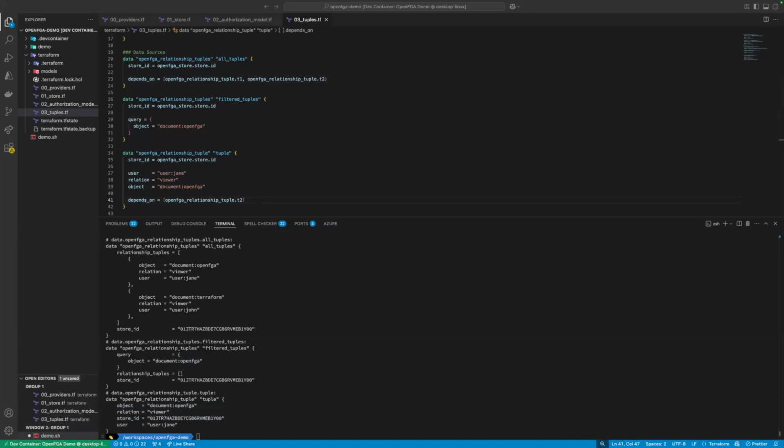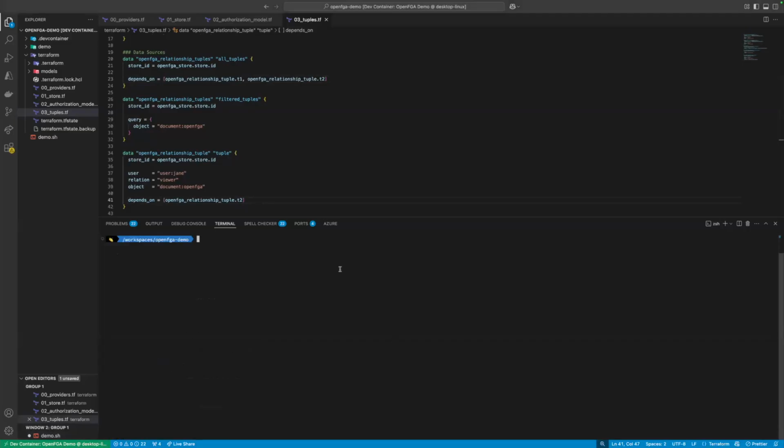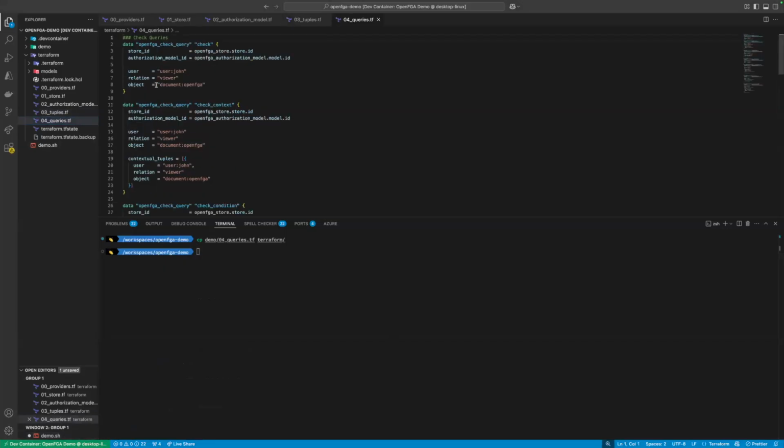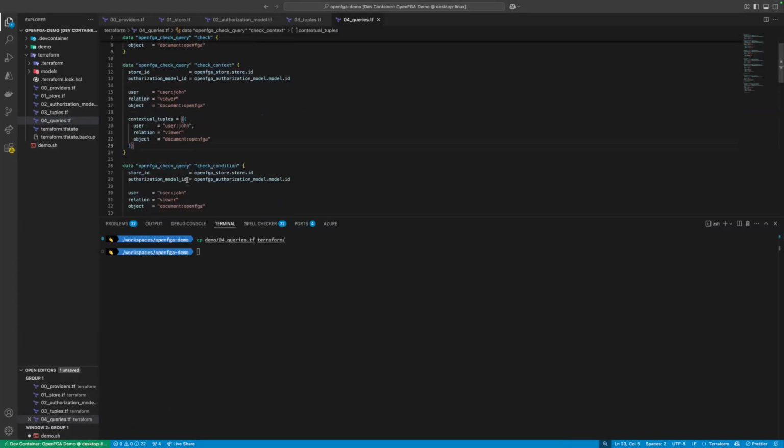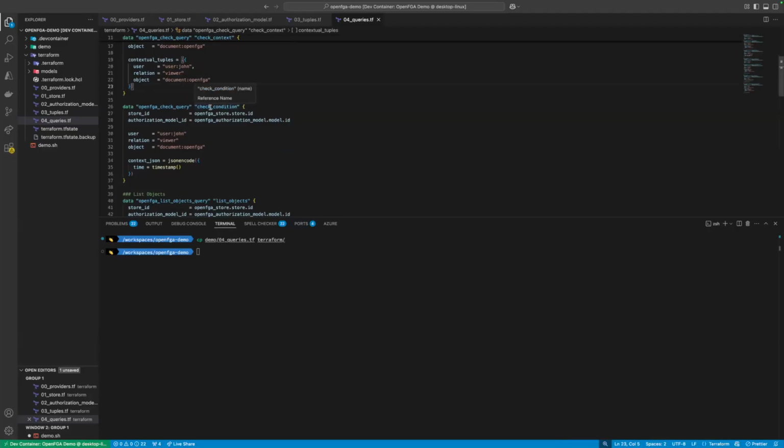And then I'll continue to the last thing that I wanted to show you, because now we've created our store, authorization model, and tuples. Next up, we of course also want to run some queries. And for this, there are again some data sources. You can run a check query. You can run a check query with contextual tuples. You can run a check query with some context, so for conditional tuples.